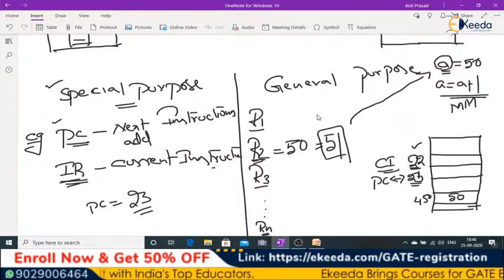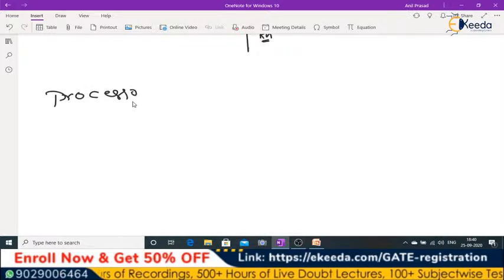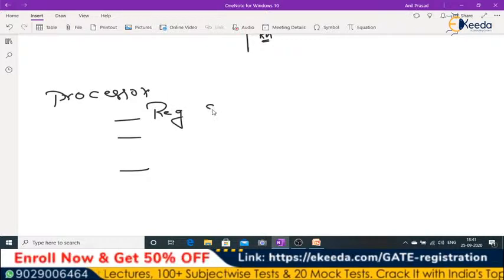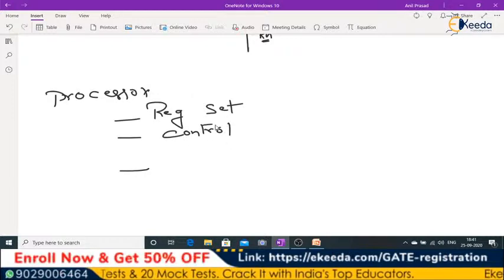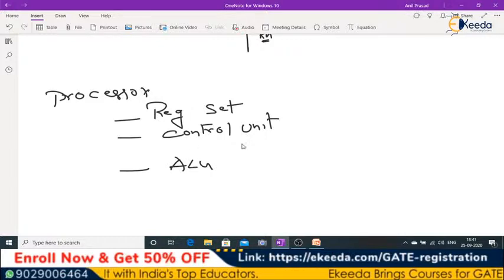Okay, let us understand. Right from the very first week, we are going in a flow. We started designing a processor. If you want to design a processor, you need to design three things. One is a register set. Second one is the control unit. And the third one is the ALU. Now we are in the process of designing the register set.